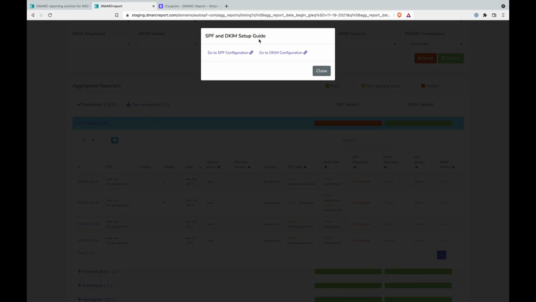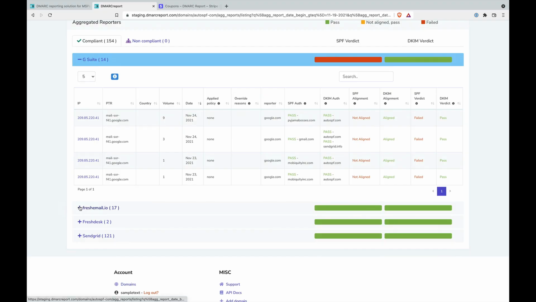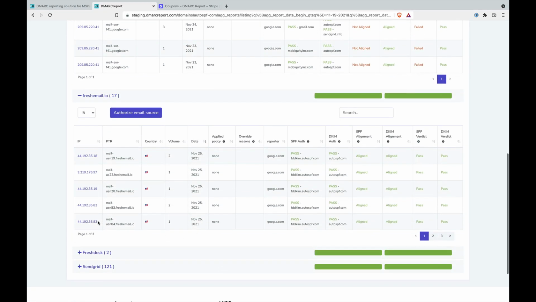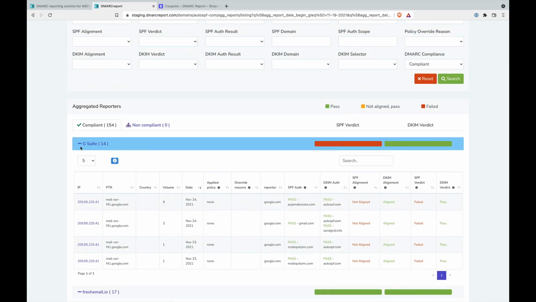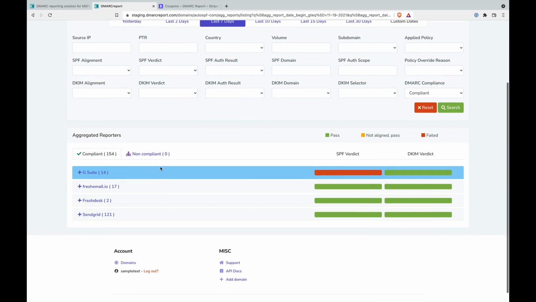Also, there's some information about what the DKIM or the SPF setup guides are for these particular domains. So you don't have to go and hunt through those. Those are for domains that we have, and if they have public setup guides for how to configure DKIM or SPF.